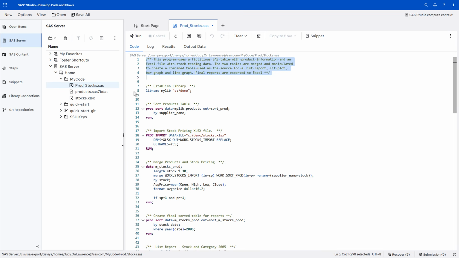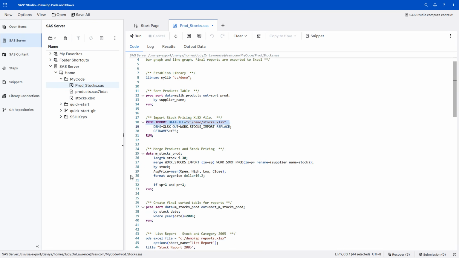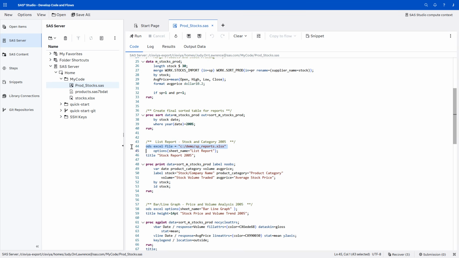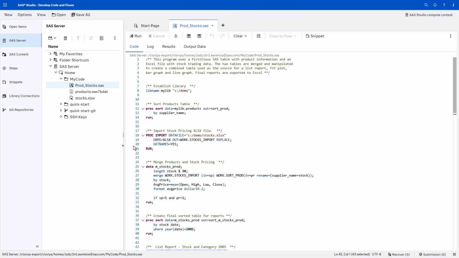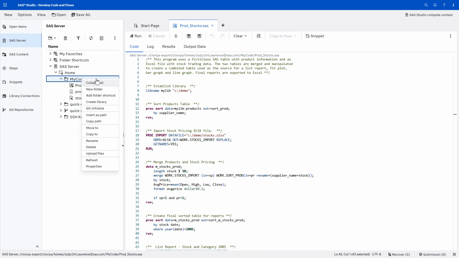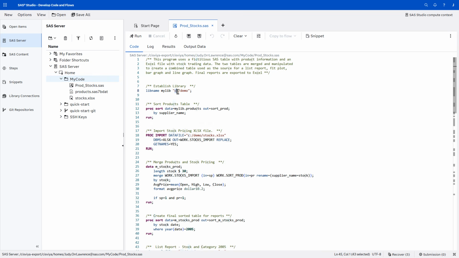The next step is to change the file paths for the libname, proc import, and ODS statement. You may have others. We can easily do this by using the Copy Path feature. Right-click on your personal folder and select Copy Path. Let's modify the path on the appropriate statements.